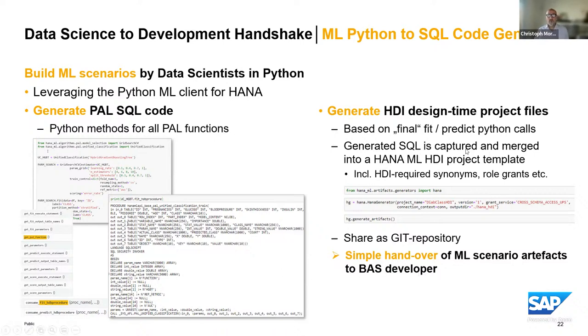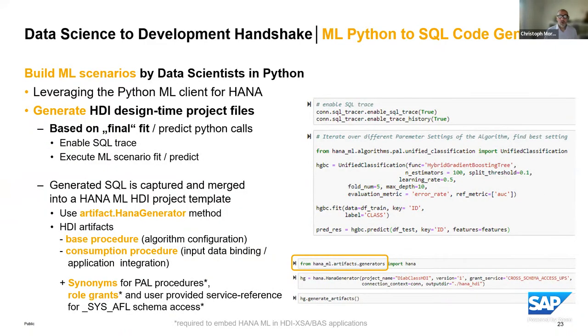Moreover, there's also the option to generate a HANA deployment infrastructure, HDI, design-time project file. So the complete project and the complete artifacts needed to apply the HANA PAL algorithms as part of a Business Application Studio project, if you want. We will see that live in a second. The real advantage here is that the required HDI artifacts needed in Business Application Studio or Web IDE projects for applying PAL or API procedures are included.